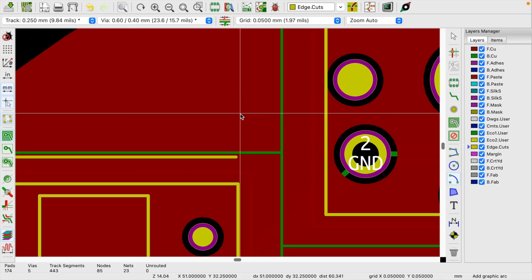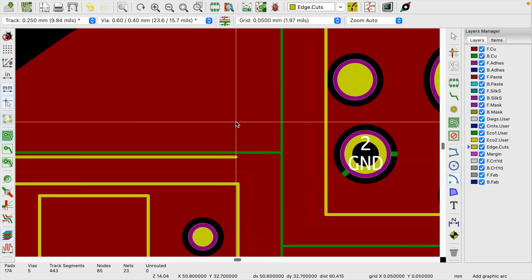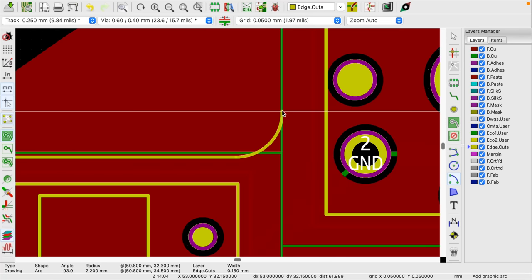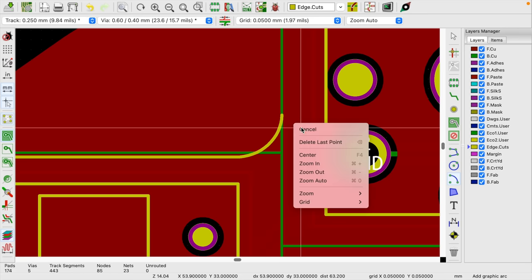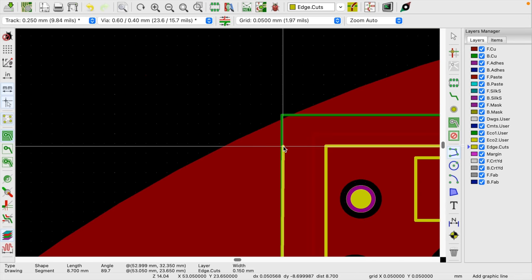So again, what we're going to do here is click, and we can see if we line this up actually. Hopefully that will be roughly in the right place. First click, second click is the starting point. And then we go to where we want it to finish. And we can go back to the straight line to go up.